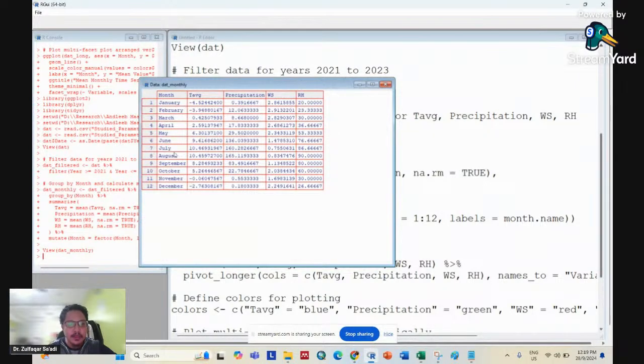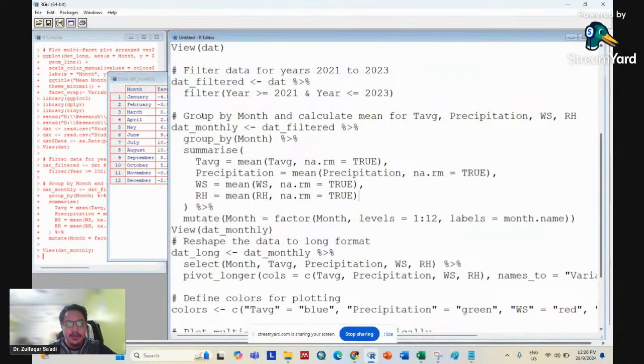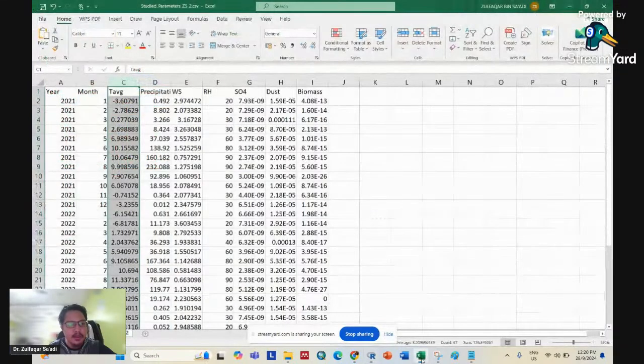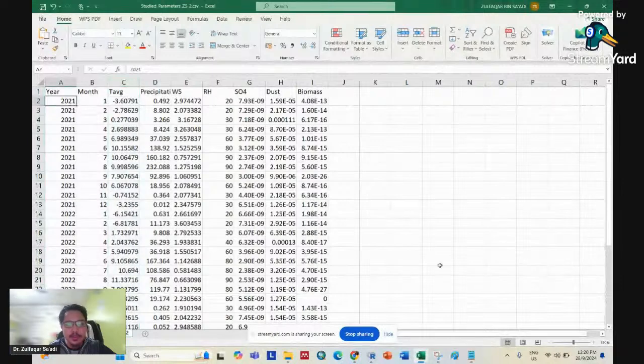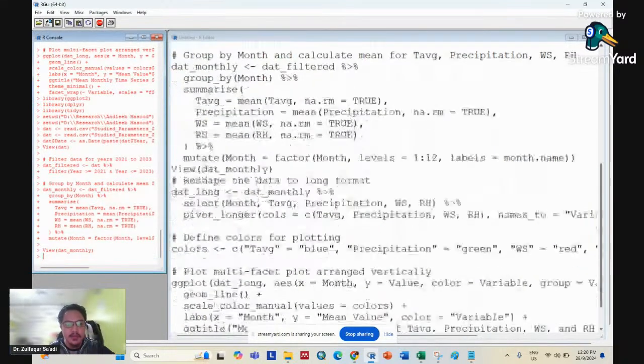It will read only from January until December. We calculate the mean just now only grouped by month because we want to calculate the monthly mean. But our data set is monthly from 2021 until 2023, so we want to calculate the mean for each month across 2021 to 2023. So we have January until December, and this is the mean monthly value for each month, for each parameter.